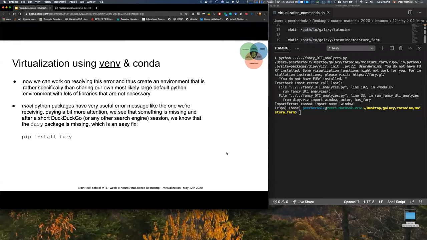Most Python packages, comparable to Git and what Elizabeth mentioned yesterday, have very useful error messages like the one we are receiving. Paying a bit more attention, we see that something's missing. And after a short DuckDuckGo search, or any other search engine you might want to use, we know that the Fury package is missing. This is an easy fix because we can just use our package manager pip to install it. pip install fury.